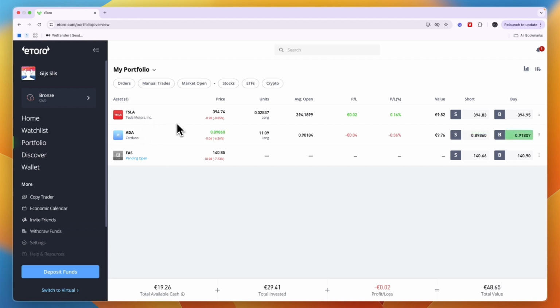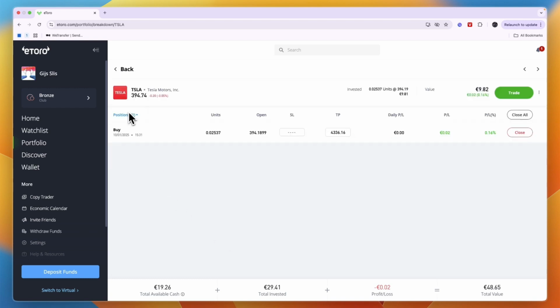If I would like to sell one of my positions or even all of them, just click on the stock you want to sell and then you will see all of your positions. So from here you have two options. You can either click on close on the specific position you want to close, or if you want to close all of your positions, then you need to click on close all and then they will all be sold at once. Now I only have one, so for me it doesn't matter. So I'll just click close right here.